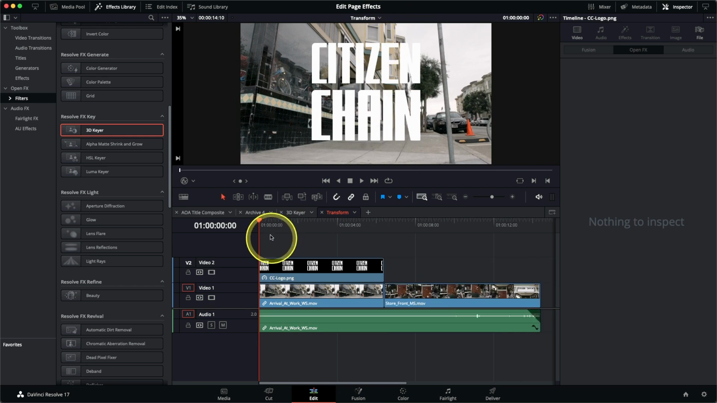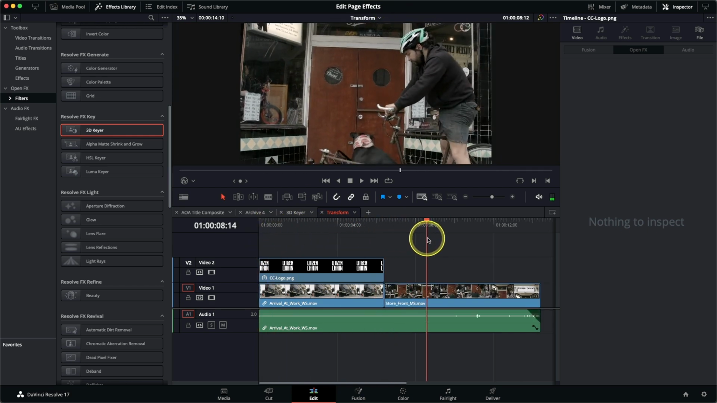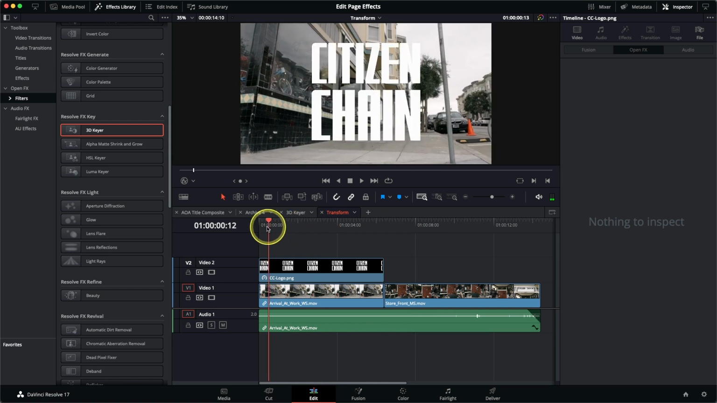This is a short scene of the owner of the Citizen Chain cyclery arriving for work. And in this case, we've got the Citizen Chain logo composited over the opening shot. What we want to be able to do here is to actually composite the Citizen Chain logo into the window of the shop using the new transform effect.